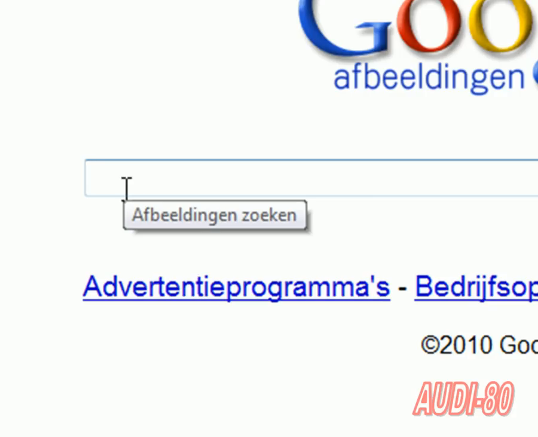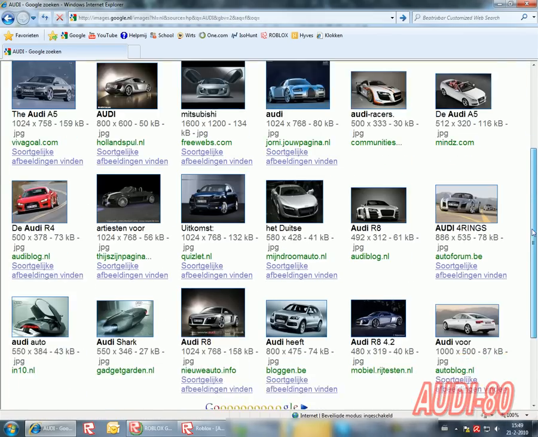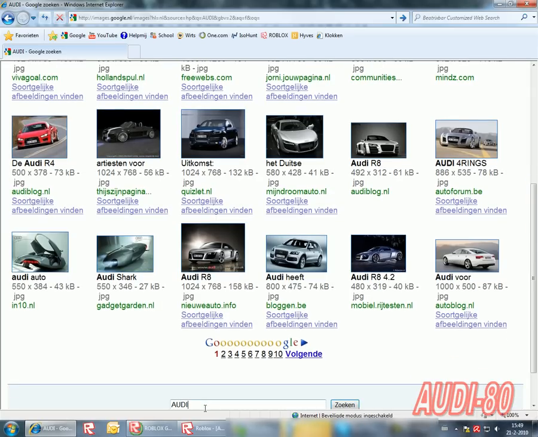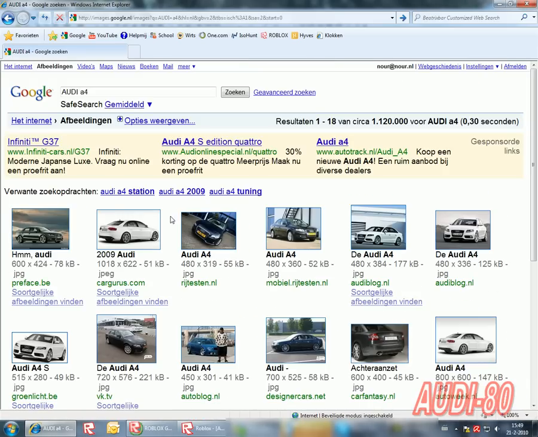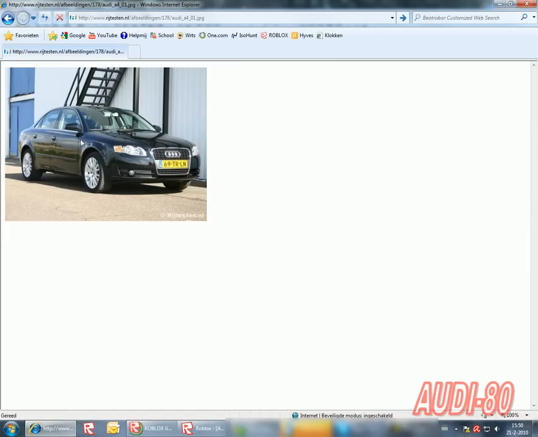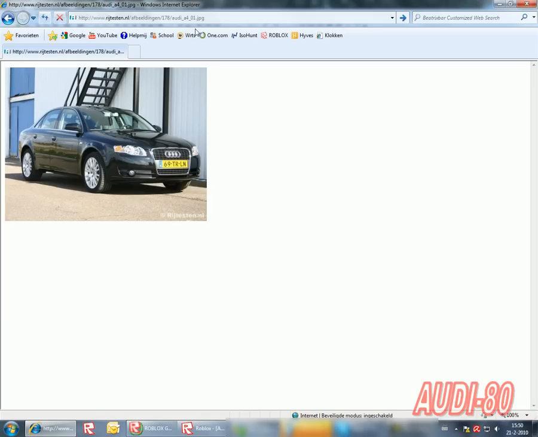So I want a picture of an Audi. Nice car. Well, I'm choosing this one. Don't know why. It's black. Alright, I'm saving it.